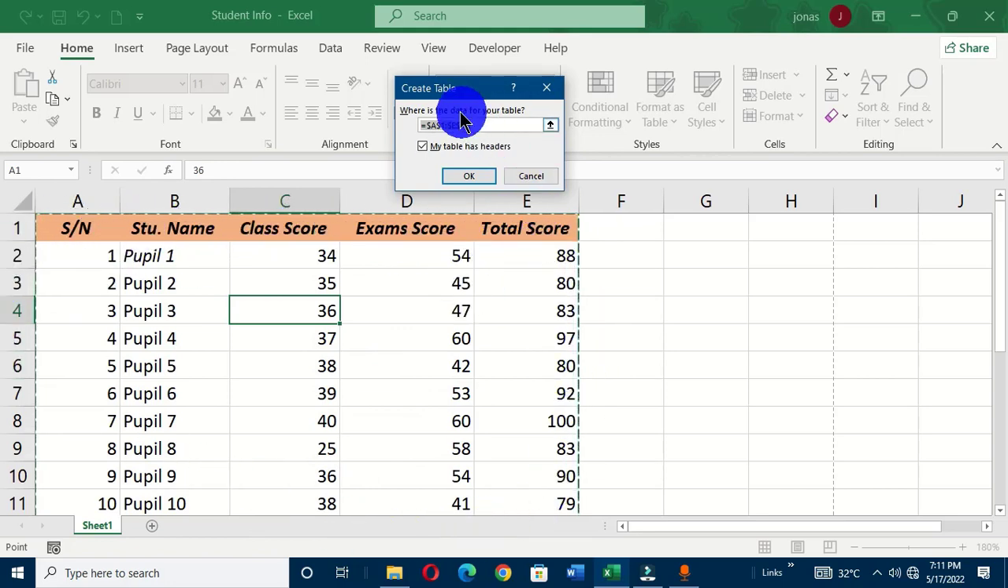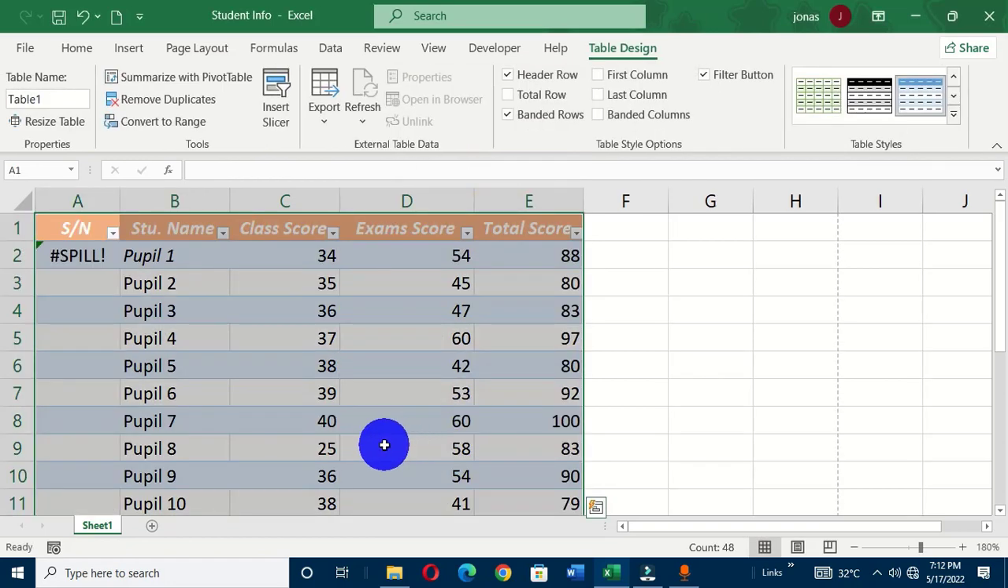And you can see that we have this description that says my table has headers. So if I click on OK, this is going to convert all this data into an official Excel table.